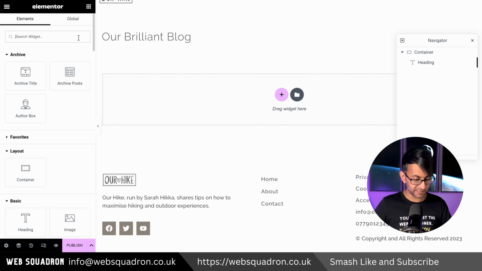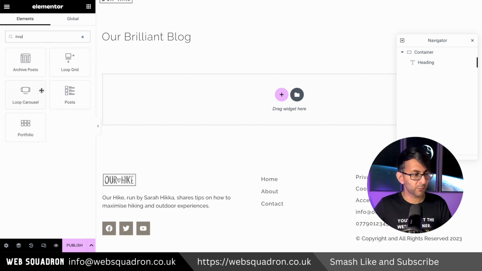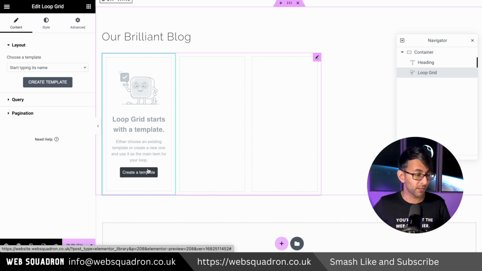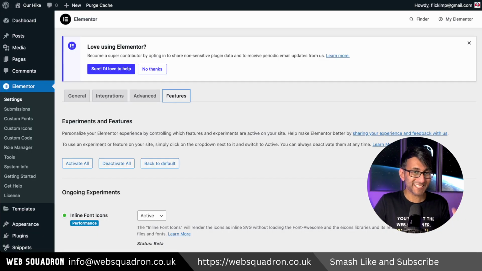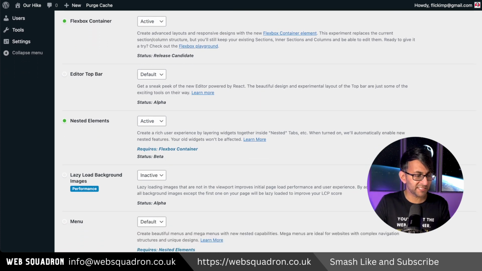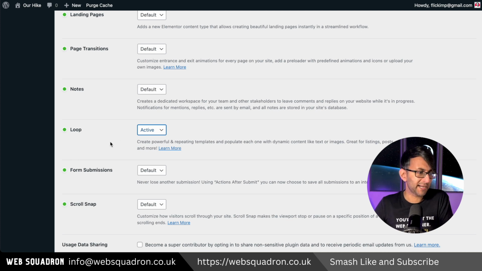So what we're going to do is go here and type in loop, and we're going to bring over the loop grid. As soon as you do that, you get a slightly funny layout here. Don't worry, we're going to create a template, and then that's going to be used to house our blogs. I must point out though that to get the loop grid to work, you must ensure that you are using the Flexbox container in your Elementor features. Nested elements, you don't really need that, but I would recommend you have that activated. Make sure the loop is also active down here.